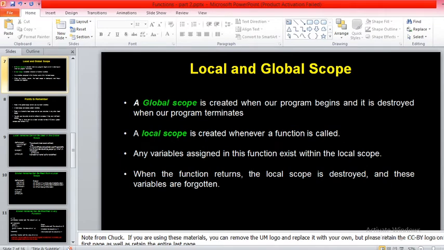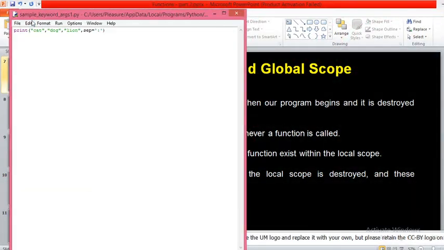So what is global scope? A global scope is created when your program starts. Here my program is beginning, from the first line. If I write x equals 10, this x is called a global variable, because the global scope starts at the start of the program and ends when the program terminates. Global scope starts when the program starts.